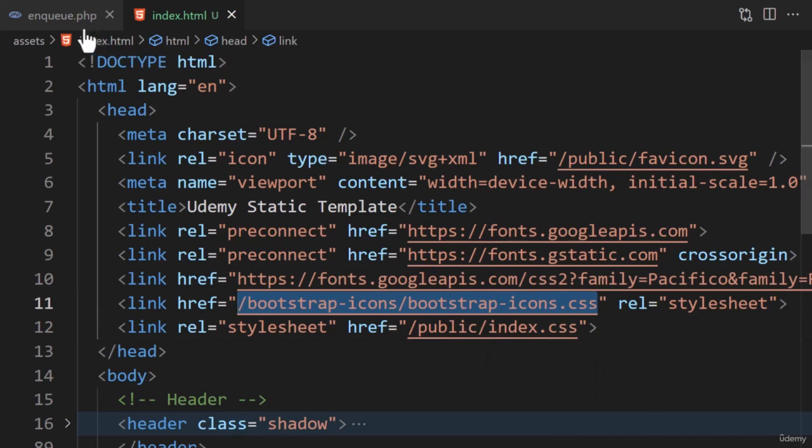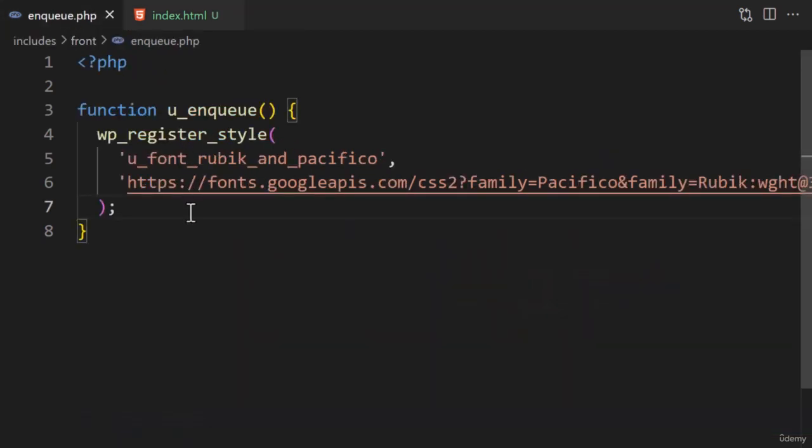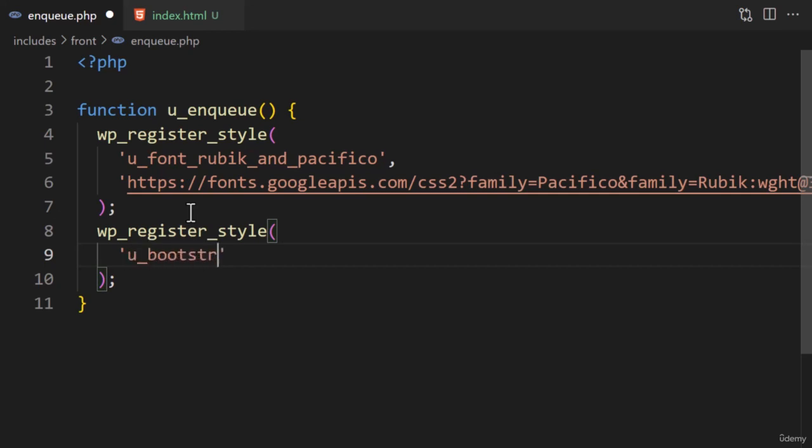Back in the enqueue.php file, run the WP Register Style function. The WP Register Style function must be called for each style sheet. Unfortunately, we can't provide a full array of files to be registered. For the first argument, let's set the ID to uBootstrapIcons. Next, let's pass in the path to the file.